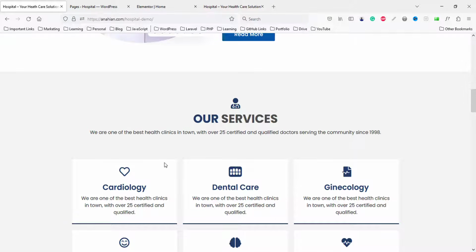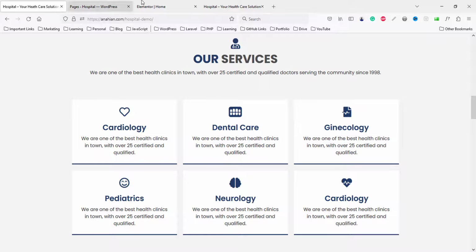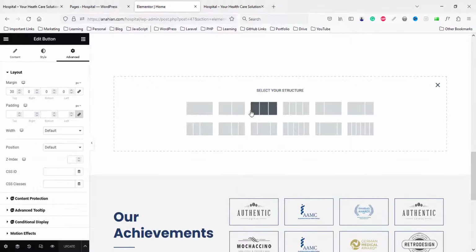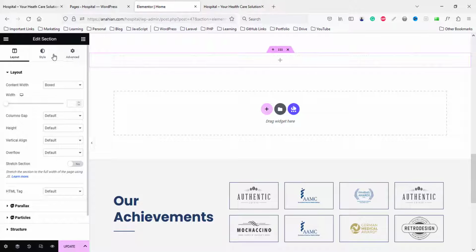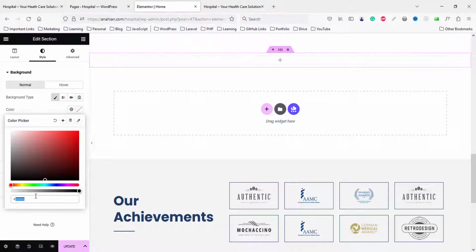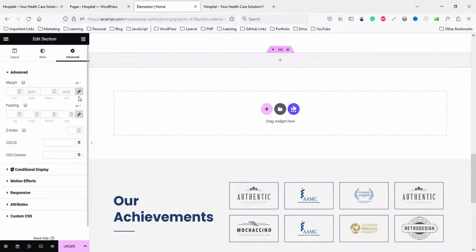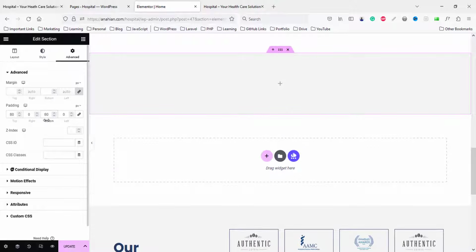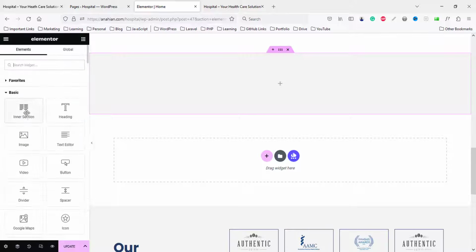So here we show section title and 3 box. So from here we can just click section, first full column, and then go to style part. We can choose background color like hash F4F4F4. Okay, from advanced padding top like 80, bottom 80, and then we can add inner section.